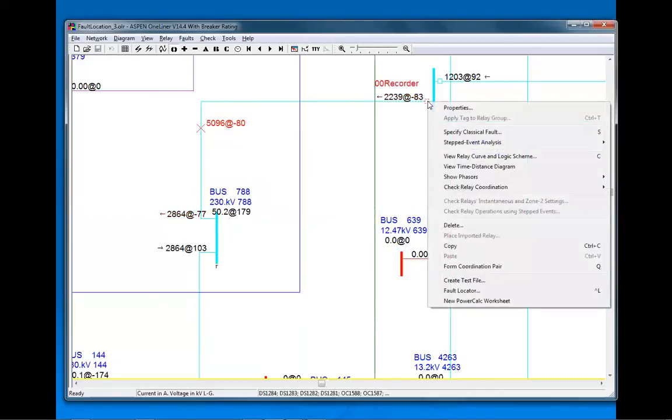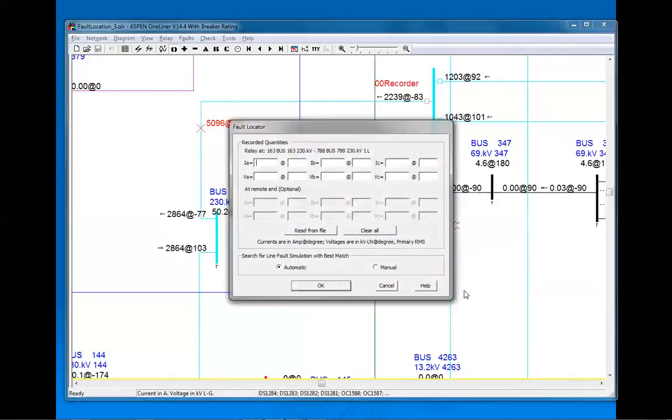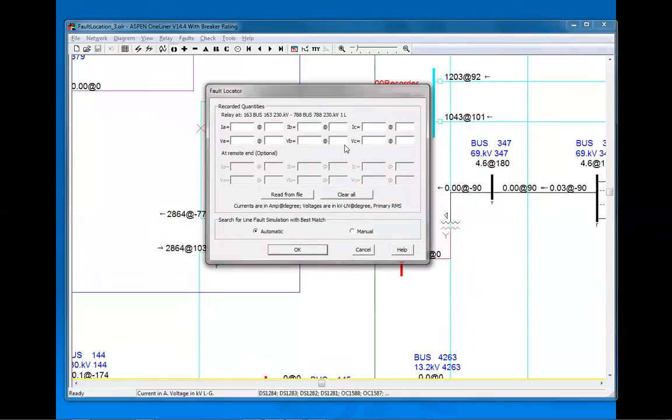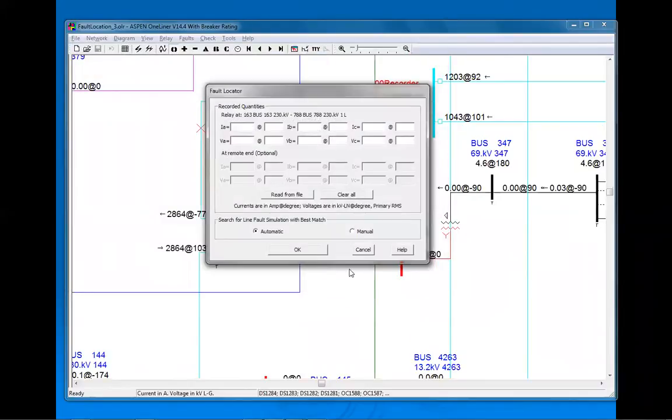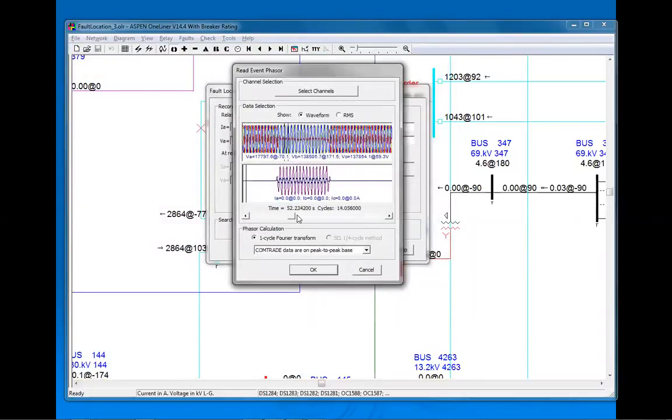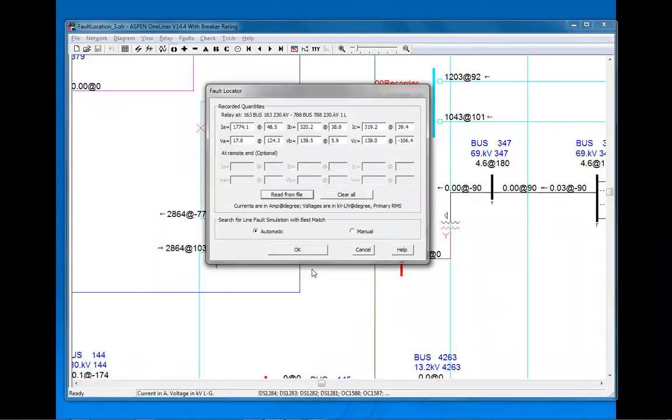I will right click on the location of the recorder. I will say fault locator. Then again, I read all the phasors that were recorded for this fault from file. Okay, so I get the same file, and I take the part that corresponds to the fault. And when I click OK now, the program will repeat my search from before, but in a kind of automatic way.